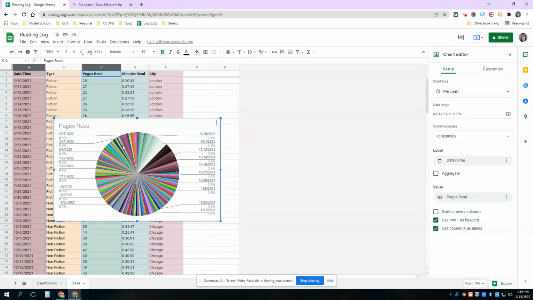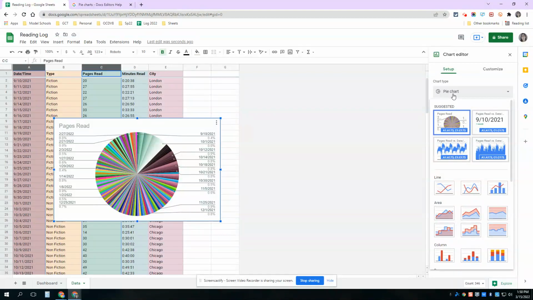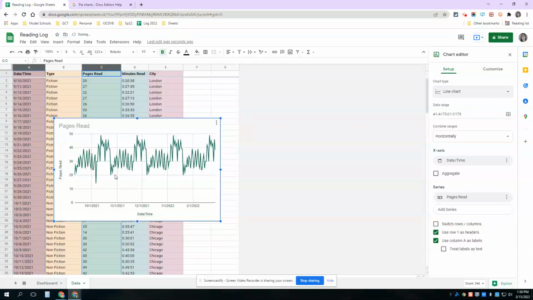Google Sheets has chosen a pie chart to display this data. And this probably isn't the best way to display this data. What this is doing is it's showing the percentage of pages that have been read by day. You can change the chart type by selecting from this menu. And I'm going to try actually a line chart here. And so you can see using the line chart, this actually is a better display of the data.